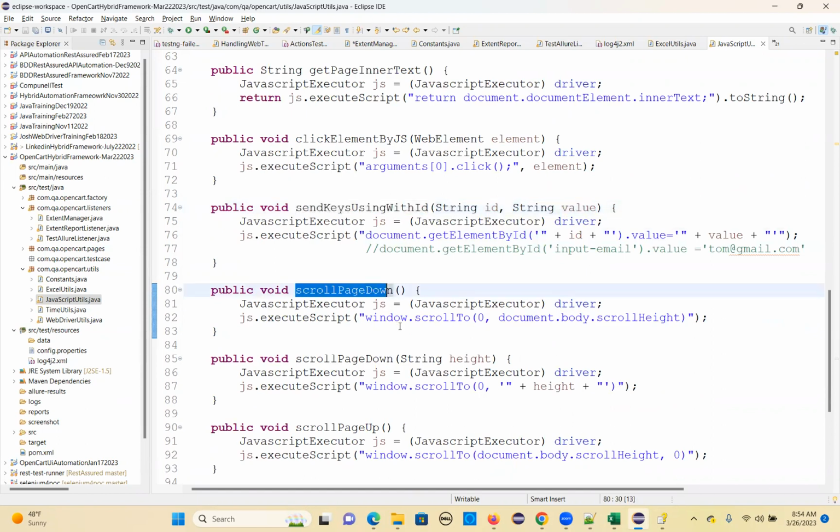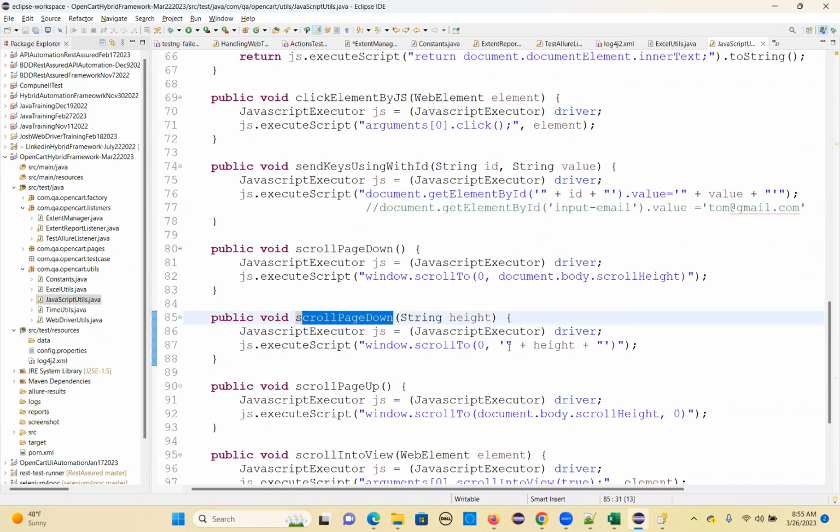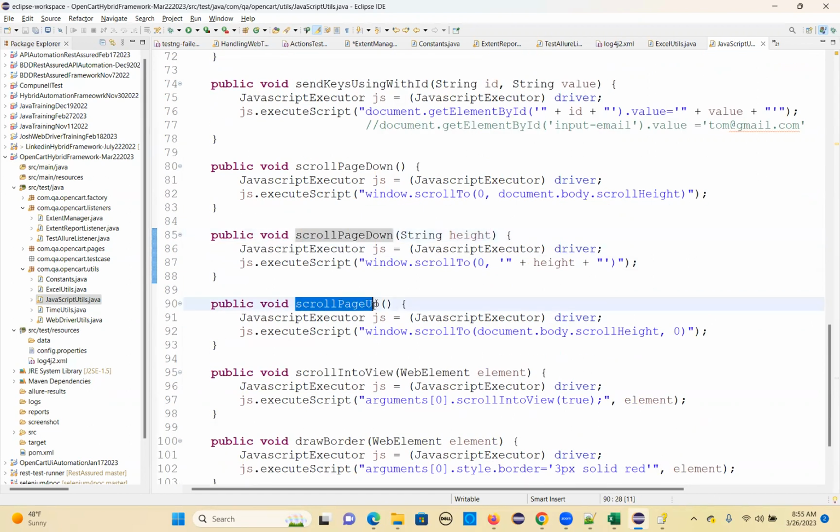Scroll page down. So window dot scroll to 0, document dot body dot scroll height. It automatically scrolls down. This is another way: you can give the height, how much you want to scroll down. That height you are parameterizing here. So this is the overloading concept, right? All the overloading methods.